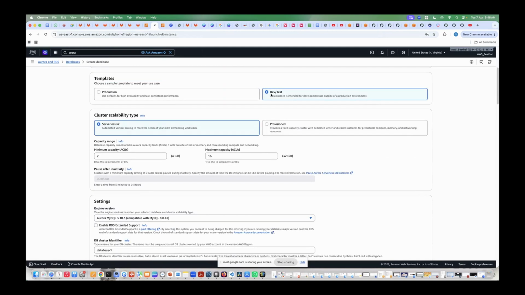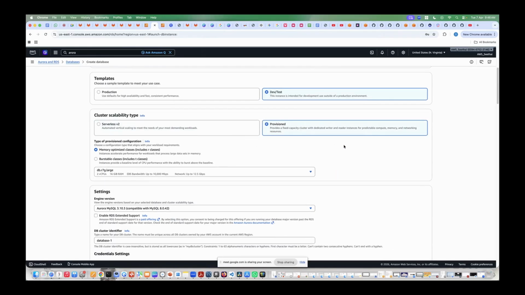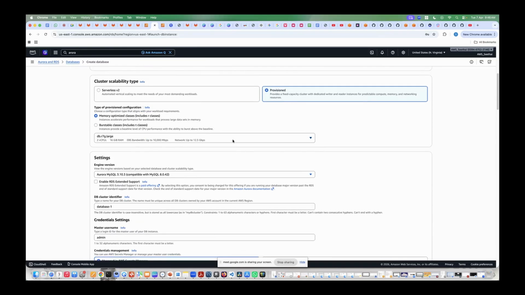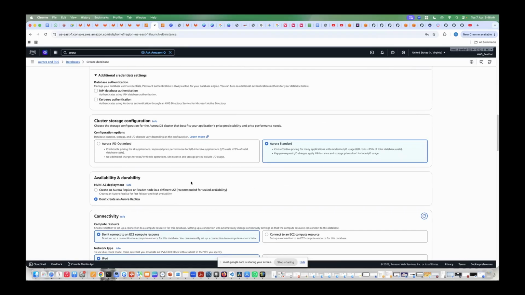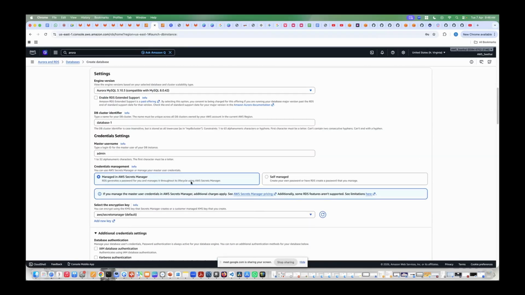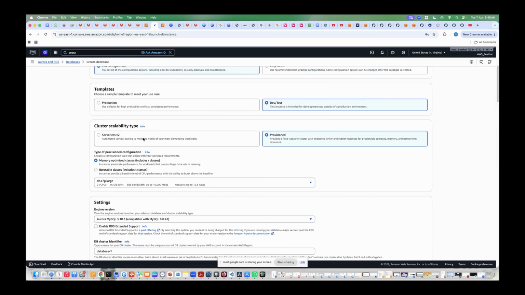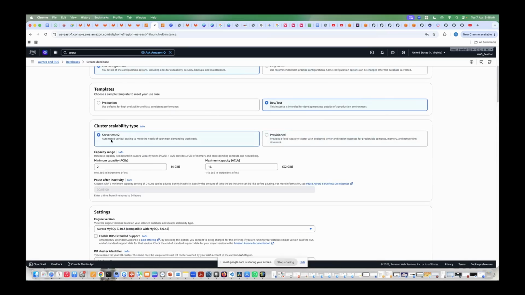All right, dev test. There are two types of Auroras available. Inside Aurora, there are two types based on scalability. One is provisioned, where it works like a normal database. You manually give the size and you manually give the storage. That's one type. The other one is serverless, where the scaling is automated. Okay, the vertical scaling is automated.